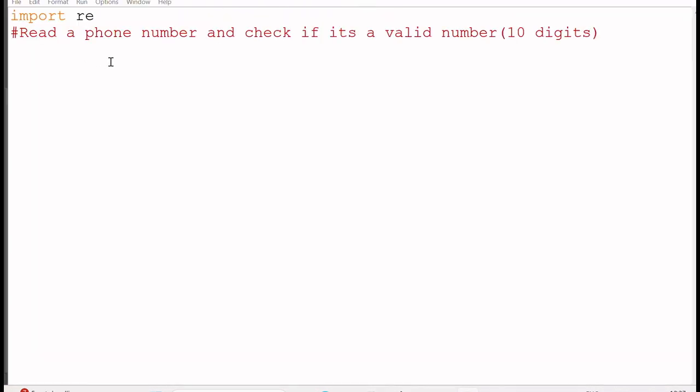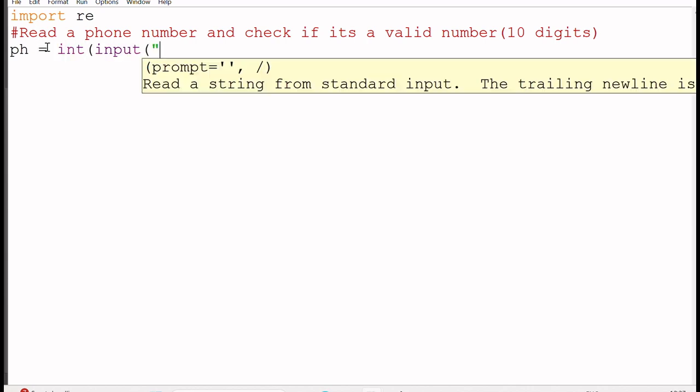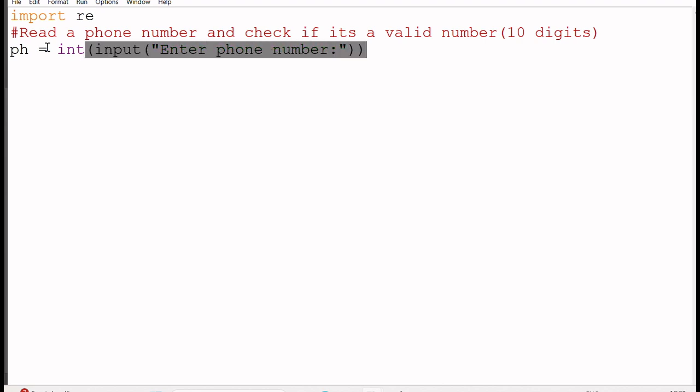So now I want a phone number to be validated. A valid mobile number should have 10 digits. So let's accept the phone number in a variable ph. So I'll ask the user to enter a phone number. I need to validate this number. So I'll have an object which will have the result of re.match. My regular expression pattern is going to be, this has to have a digit occurring exactly 10 times. And in which variable am I checking for 10 digits?